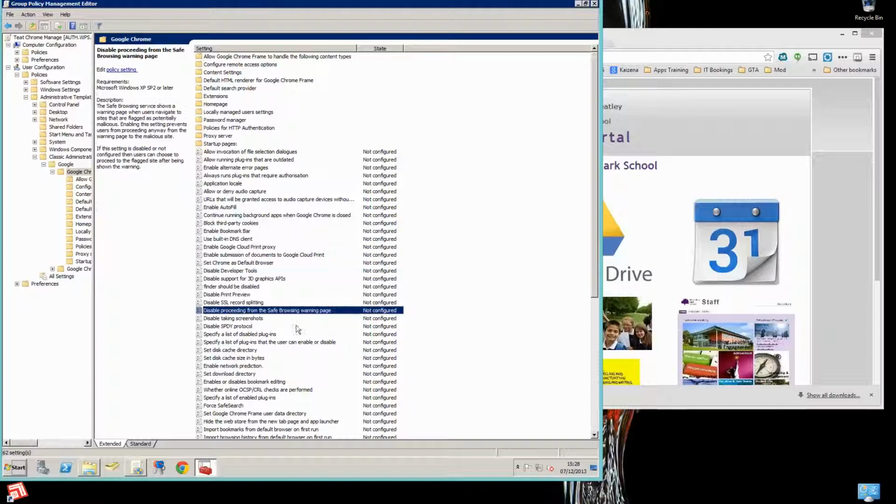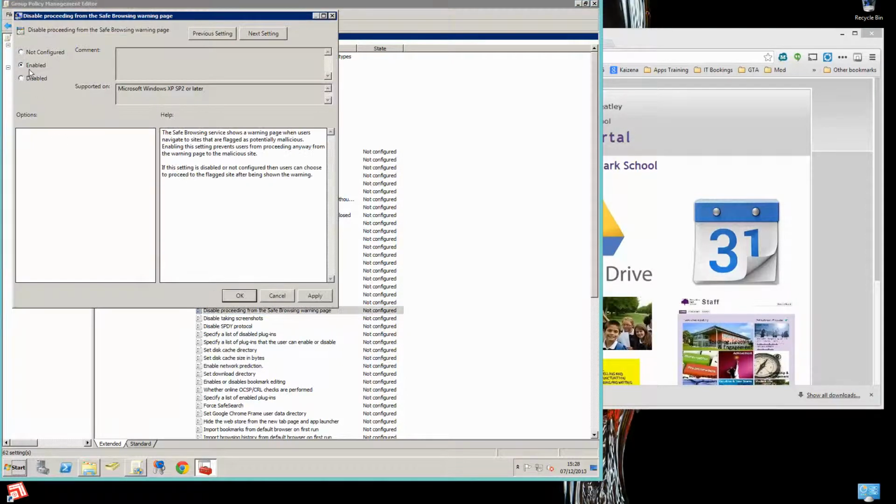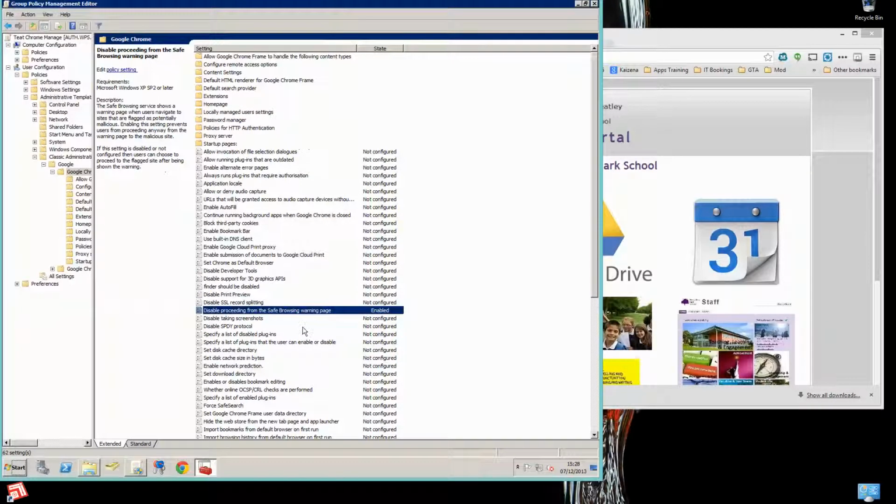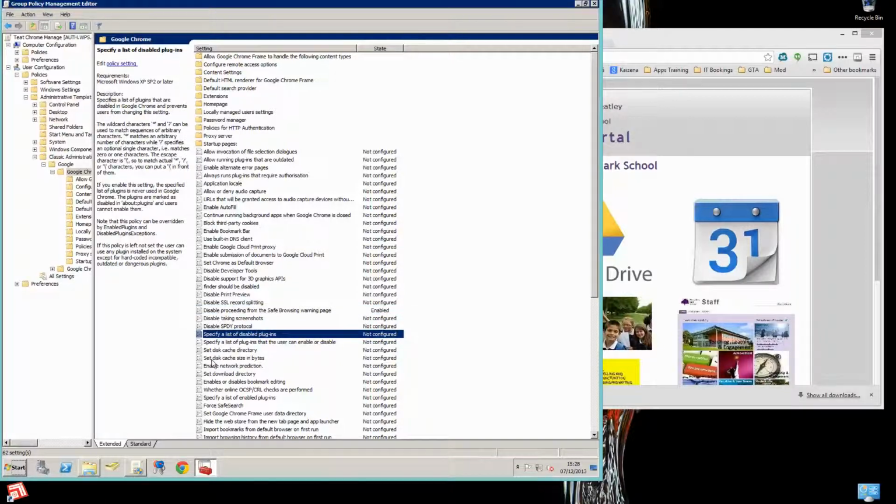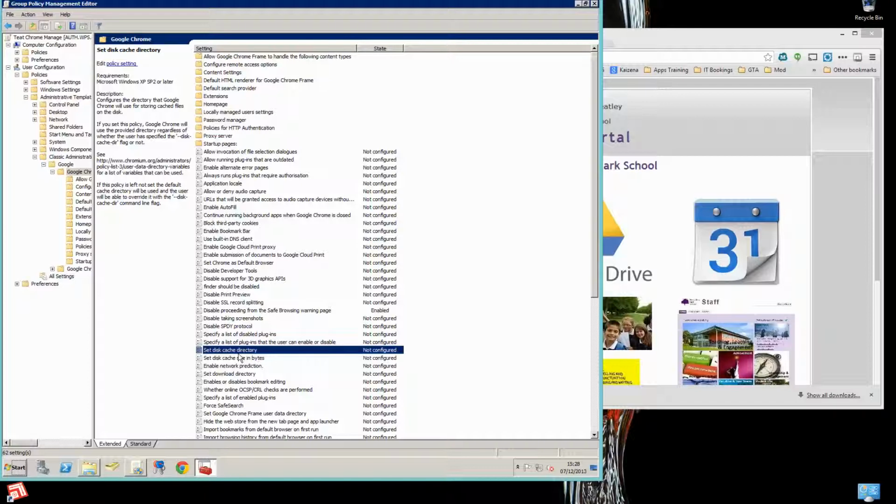I'm just looking for a few. Yeah, okay. Disable proceeding from safe browsing warning page is one I have enabled. So you sometimes get on a dodgy website, do you really want to go there? And this prevents you from progressing to that. Useful safety thing. You can disable certain plugins if you don't want them using it. You can set the disk cache directory if you want it somewhere other than the default. You can set the download directory if you want it something other than the Windows default.